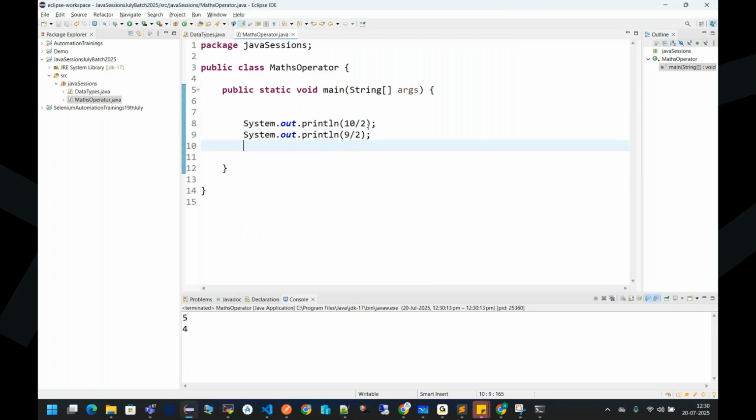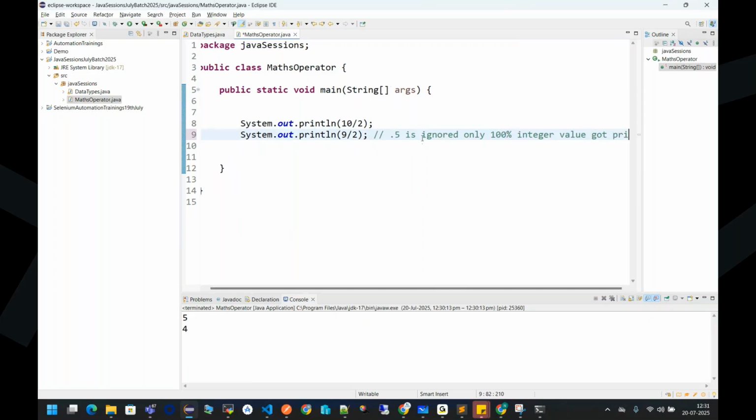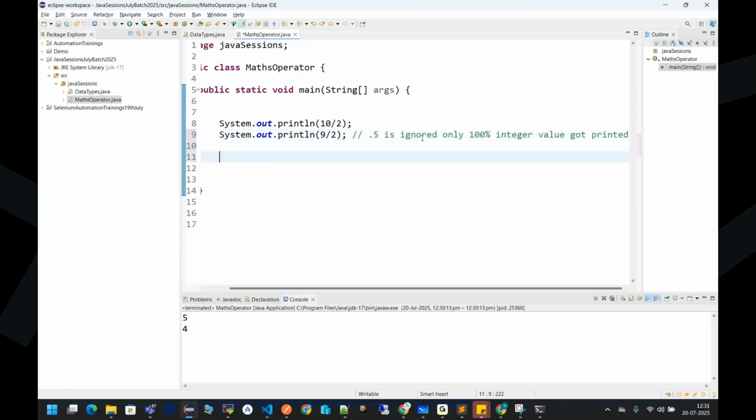In the previous case, it was 100% divisible, so there was no remainder and the whole quotient got printed. That was 5. So in this case, the 0.5 is ignored. Only the 100% integer value got printed.